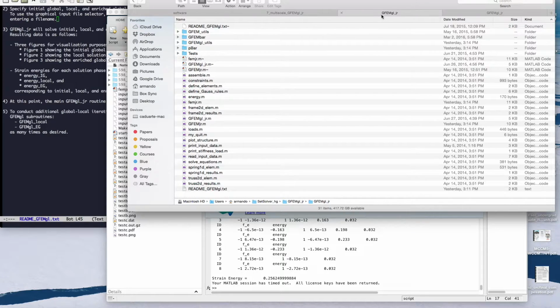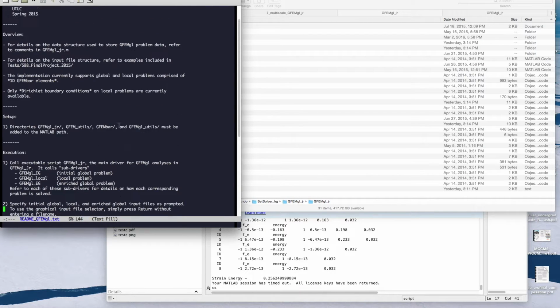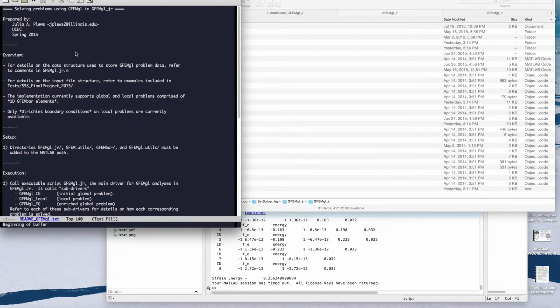In my case, it's shown here at folder GFEMgl Junior, where I have the several Matlab source files and folders that we are going to discuss next. In this folder, there is a file named readme gfemgl.txt. So open that file. I have it open here on the left-hand side. And this file provides an overview of the GFEMgl Junior code and how to run it.